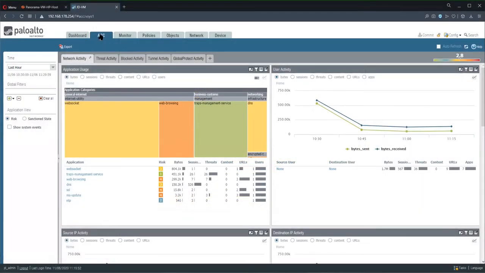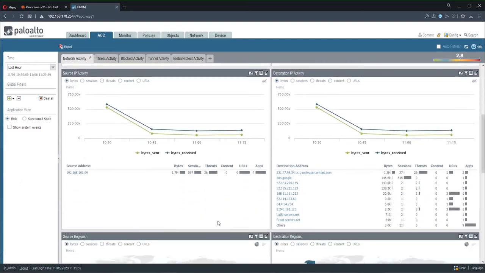As you can see, I have my ACC tab up in my Palo Alto VM. This is just generic, standard, out of the box, nothing changed from the view. And right from the top left, which is usually how I start looking at anything, is the time view. This is the last hour, globally. Basically within the last hour, it's going to look at application usage, user activity, source IP activity, destination IP activity, and so on and so forth.